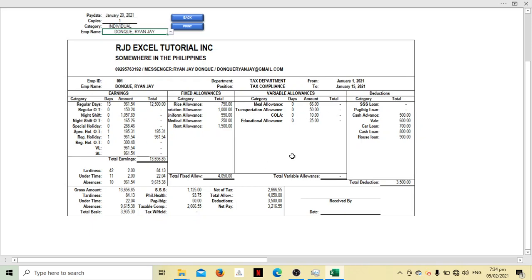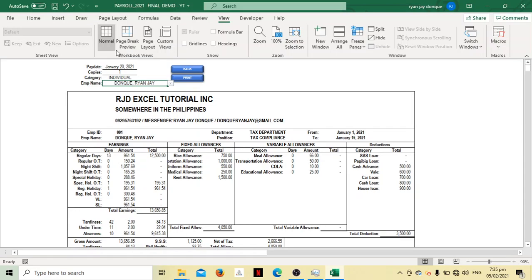Nandiyan yung company name. Nandiyan na lahat: tardiness, absences, 10 days, basic, allowances, deduction. Halimbawa, let's try to print it. Ayun yung mga ano, kaso hindi na siya kita, so kailangan nyo lang siyang i-adjust.